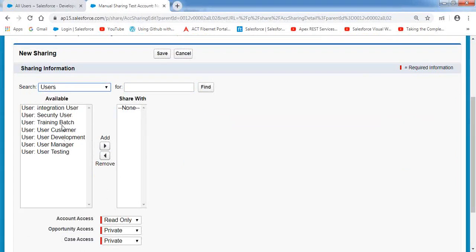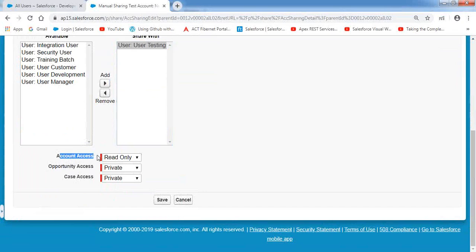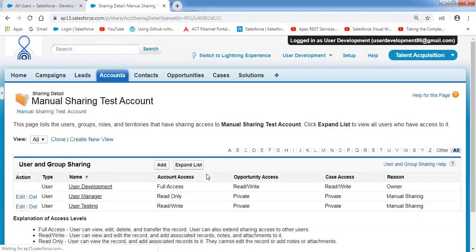Once you select users, whatever users are available inside the organization, all the users will be visible over here. To whom do you want to share? To the testing user. Select that user as testing user and select the account level of access. What level of access would you like to grant? I would like to grant read-write access. Select that access level as read-write and click on save.